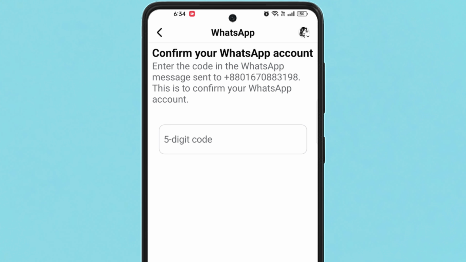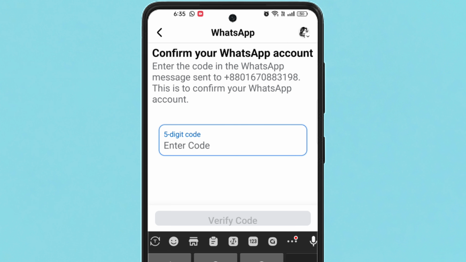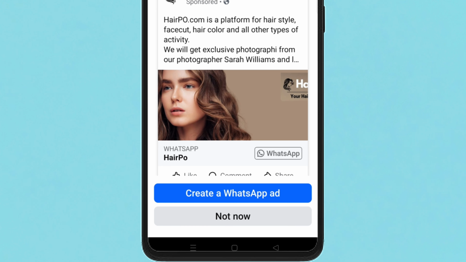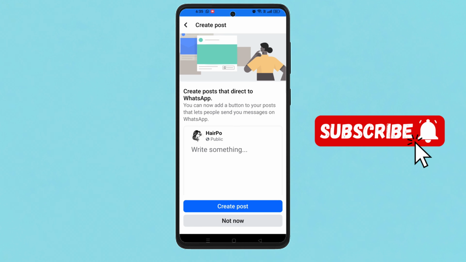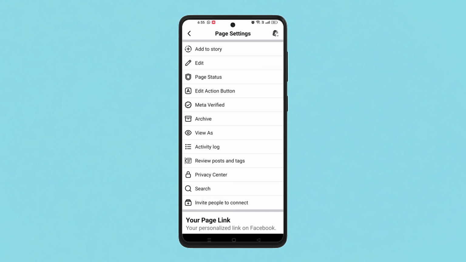Facebook will send you a 5-digit verification code. Type this code in this box. Now tap on verify code. WhatsApp button is added on your page, and that's it. This is how you can add a WhatsApp button to Facebook page.